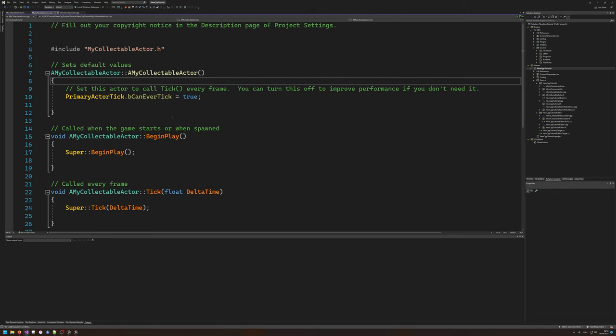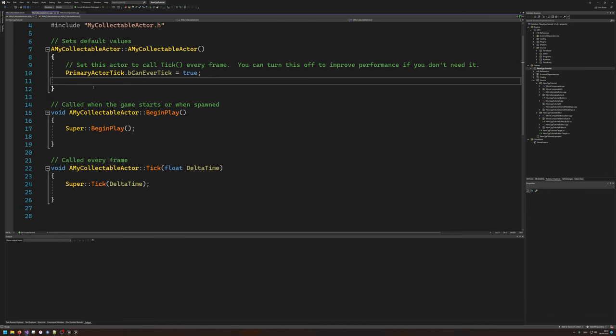Taking a look inside the C++ implementation, you can see that we also have this can ever tick. So we can set if this actor will ever tick. We're just going to leave it true for now, because I think we're going to need it in the future. All right, so now we have a very basic container, and one important thing to do to start with is to add its root component.